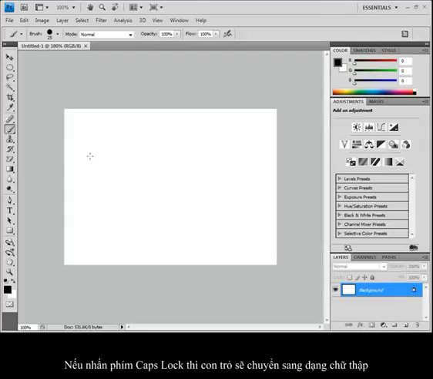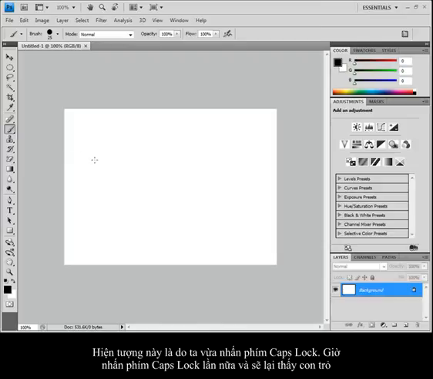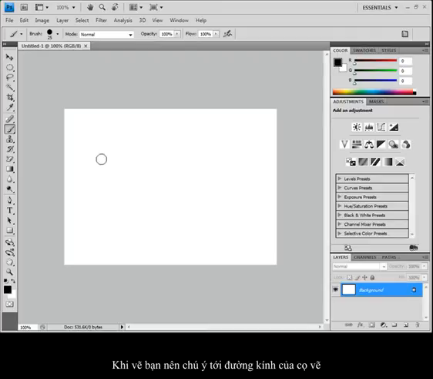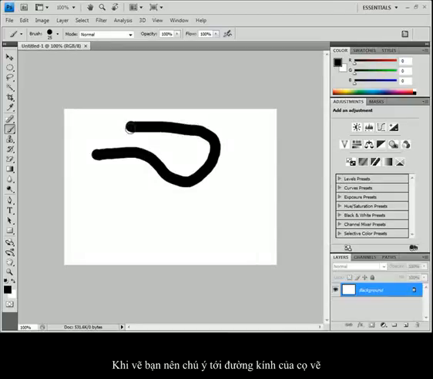Now, if I have my caps lock key down, I get a precision cursor. I have seen people reinstall Photoshop because they can't see their cursor. Just understand it's because my caps lock key is down. And when I press caps lock again, I can see my cursor again. So when I start painting, notice that it's the diameter of that brush.